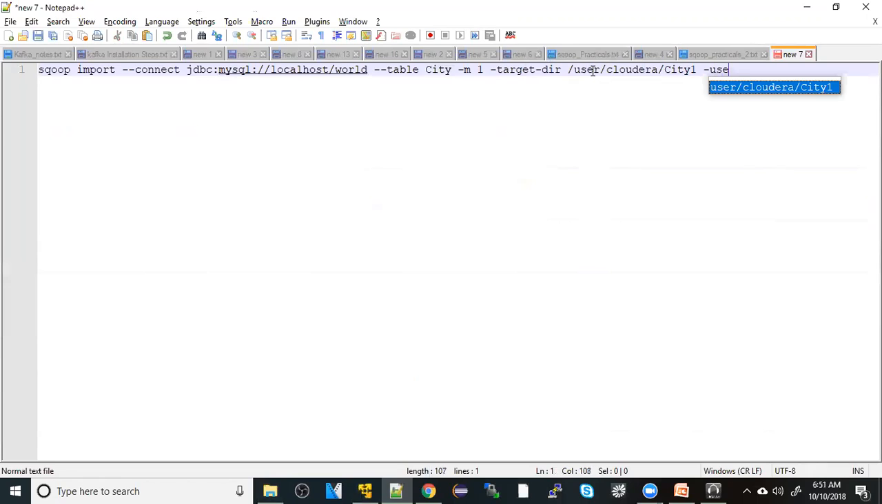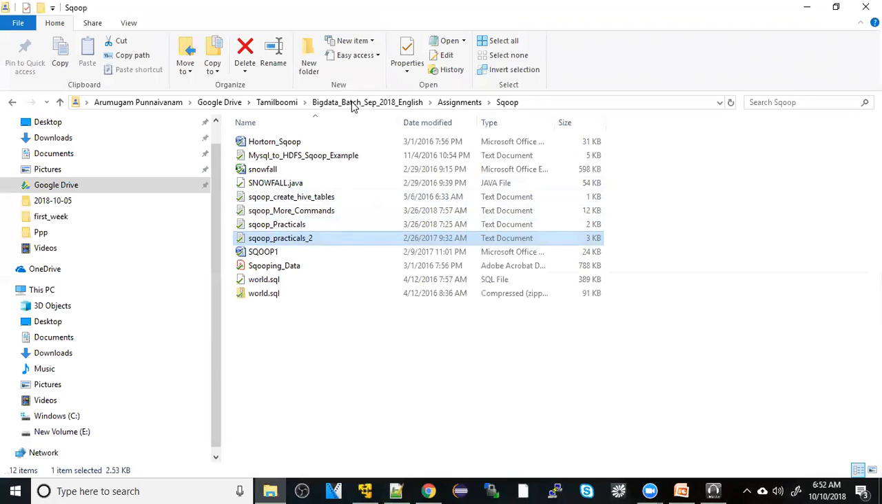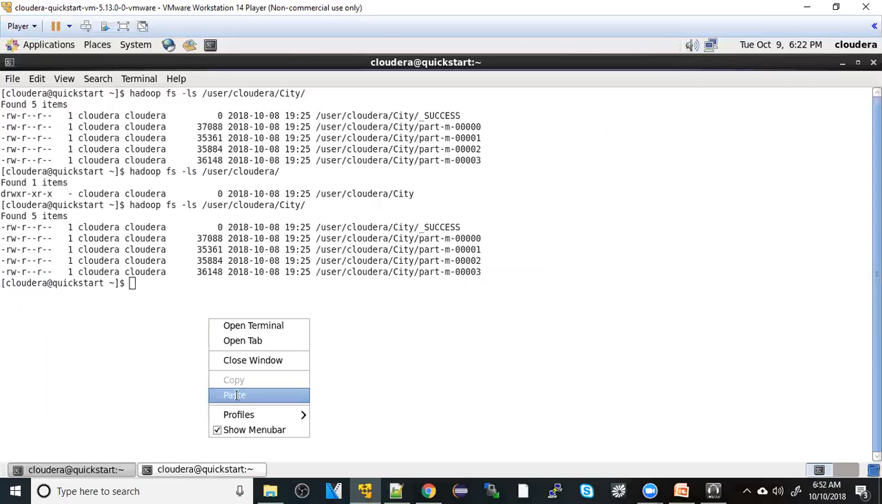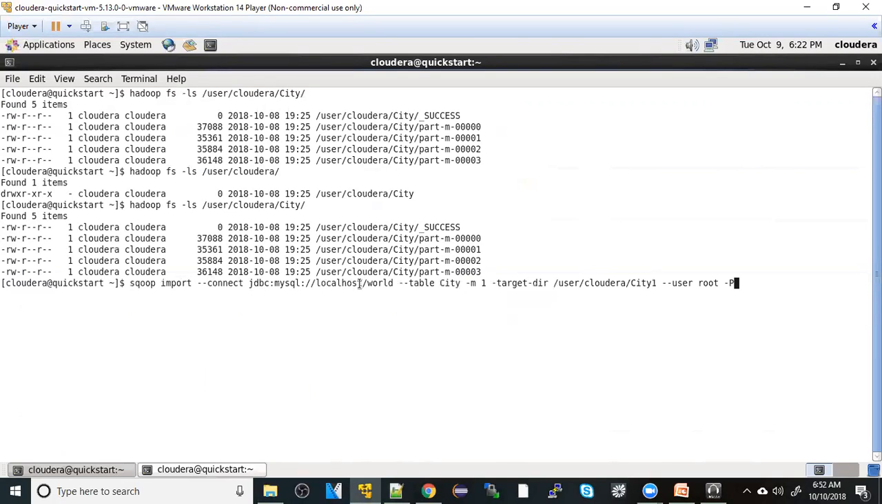And then I have to specify the user root and password. We have one more option: if we don't want to pass the password in the command itself, we can specify -P also. So let's run it. Sqoop import, connect. I'm just connecting to that particular database, and then the same table, and mapper 1. I'm specifying only one mapper. I'm specifying the target directory because this city already exists, and then I'm giving the username and password.